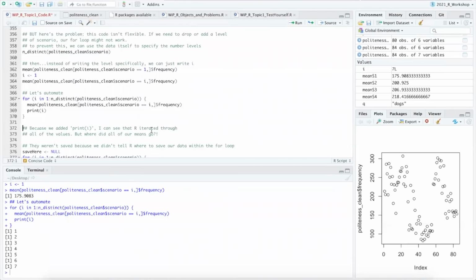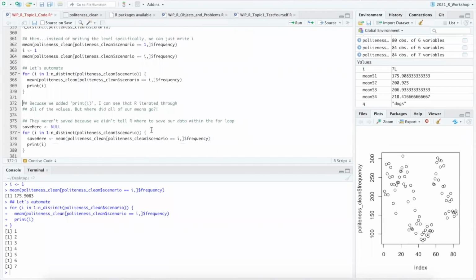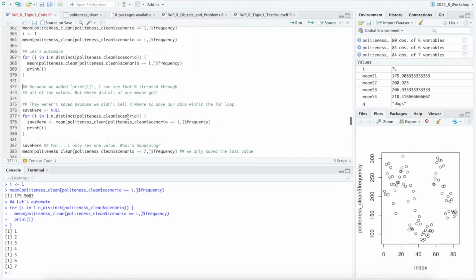But where did all the means go? Again, we didn't save them or assign them anywhere because we didn't tell R where to save our data within the for loop. The way that you do this is identical to what you would do outside of a for loop, except that we would want to first initialize whatever object.